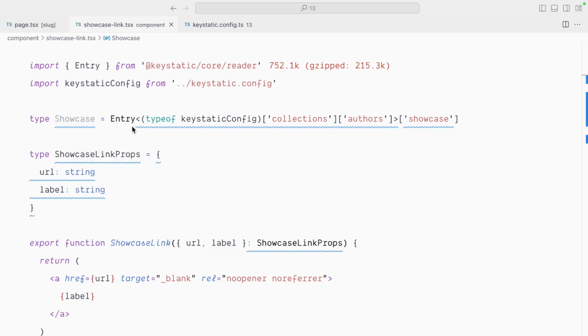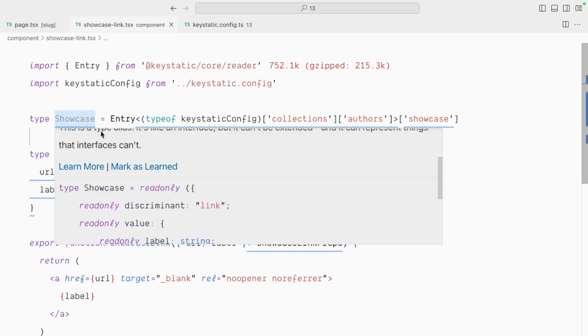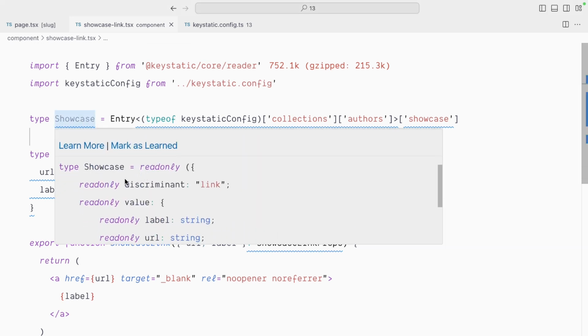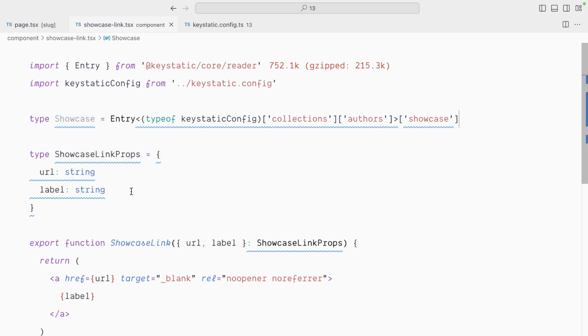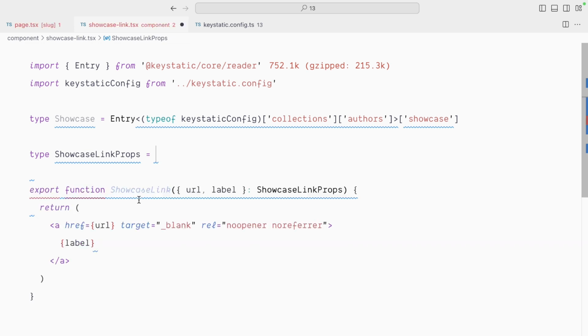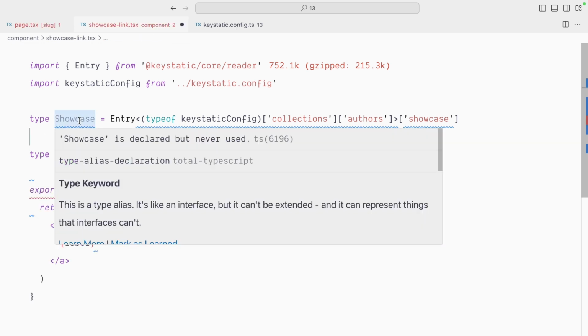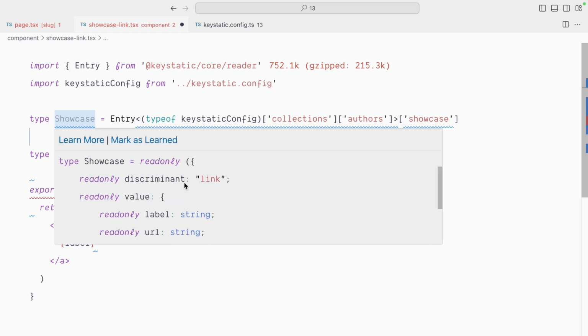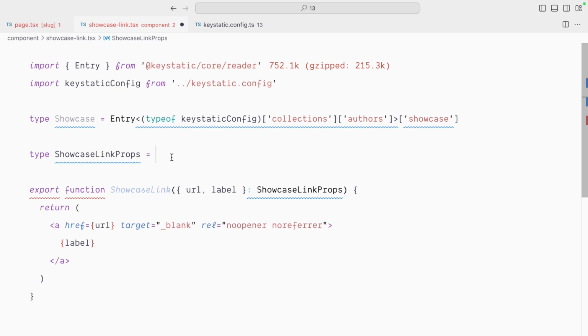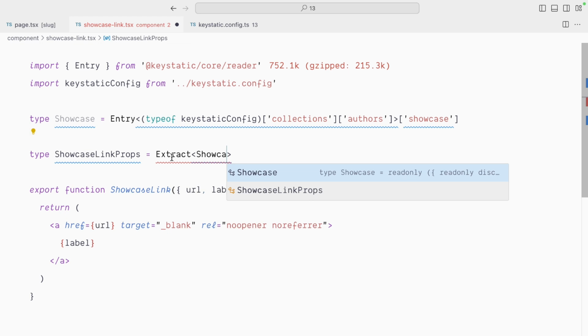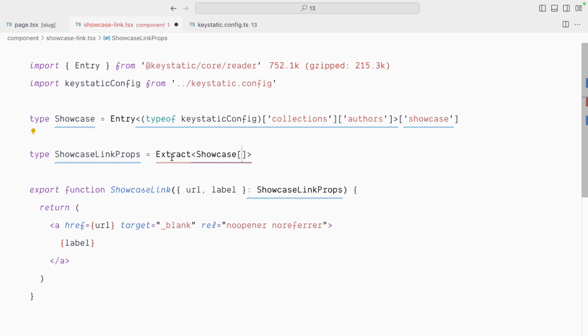And so this is the tricky part, and that's also why I wanted to break it down in 2 layers. We're going to try to narrow down our type to only the link discriminant for this component. So I'm going to delete this manually created showcase link props object and try to create it from our showcase here. What we want to do here is extract the link discriminant, and so I will use TypeScript's Extract. And what we want to extract from is the showcase. And because it's an array, we want just one index of this, and I can pass here number to get one index of this array.